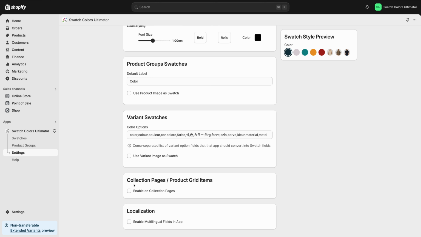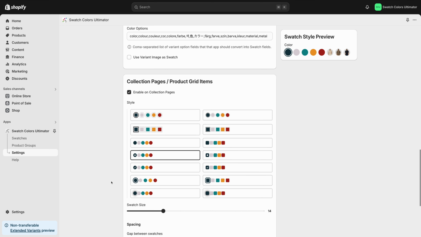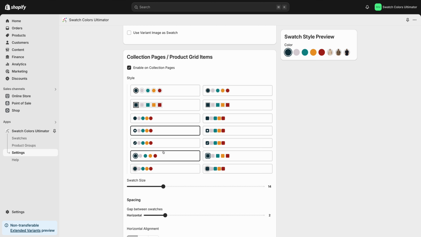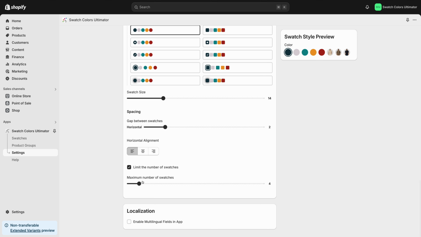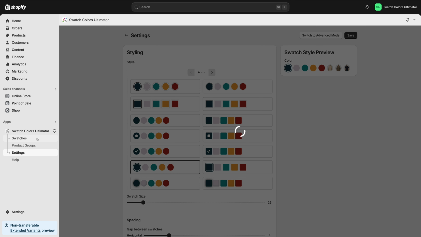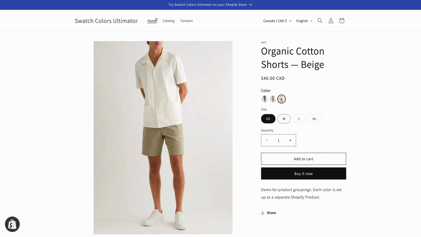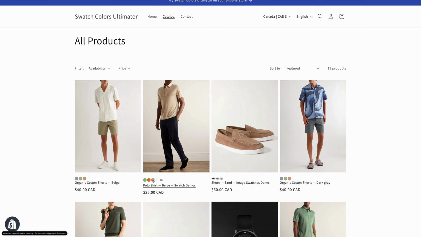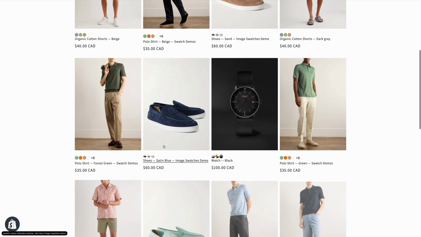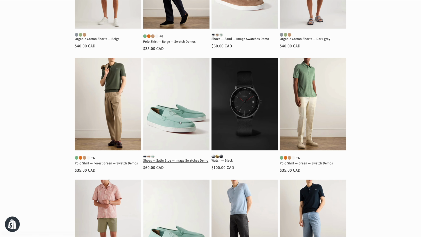Next, we have the collection pages settings. We can enable the swatches and display them on collection pages through this checkbox. We can choose a style for the swatches and customize them. There's also an option to limit the number of swatches to display in each product card. This can be very useful if you have products with many swatches and want to avoid overloading your product card with too many swatches. Let's see what it looks like. As you can notice, the swatches now show up on collection pages, and when clicked, you are redirected to the right product color.